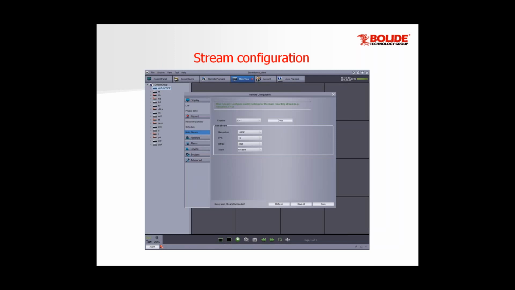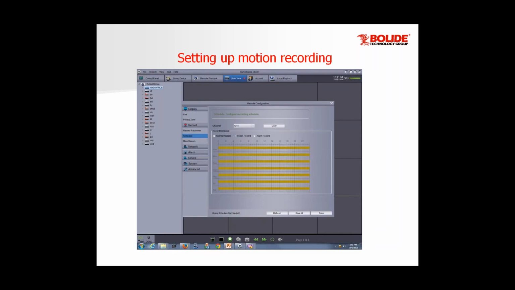And just like the CMS, again, that's kind of repetitive, but it's slightly different, so we're going to go over and show you how it's done and where you can find it. This is the stream configuration for the CMS. Same configuration: resolution, frames per second, bitrate, audio, stuff like that. And same way as the DVR GUI, you can set it for motion detection through the CMS software, right?